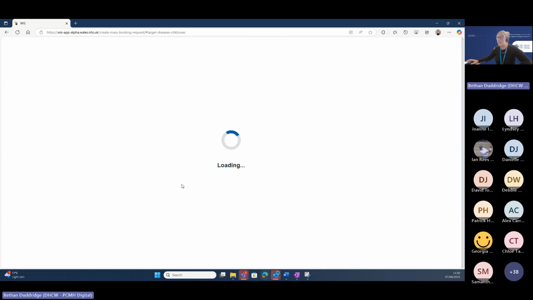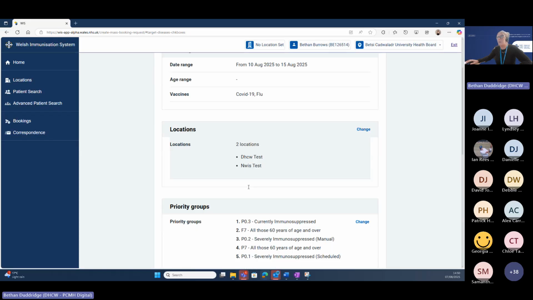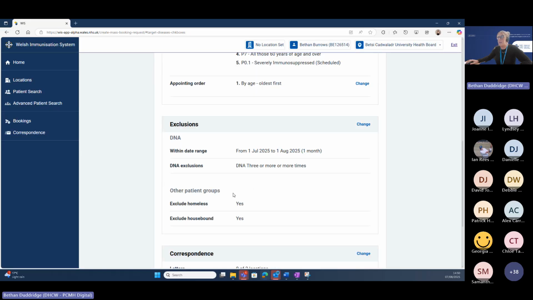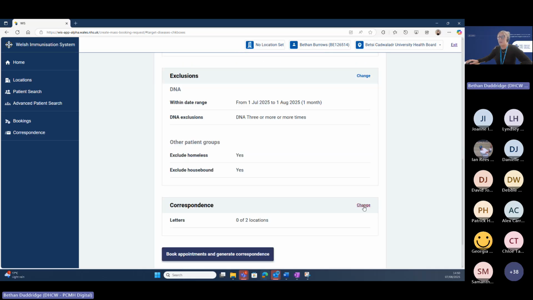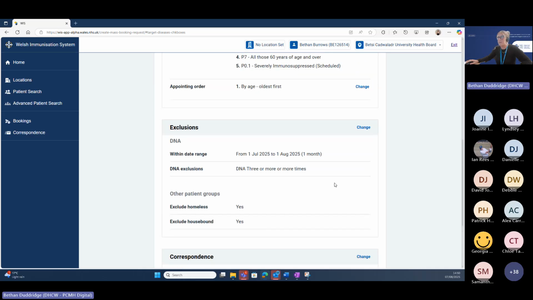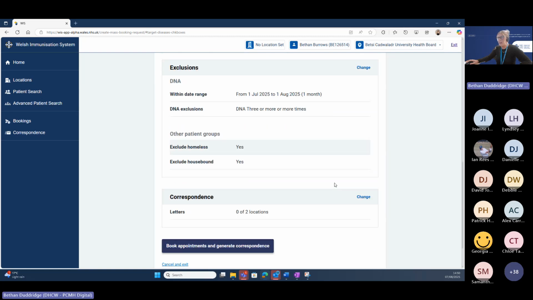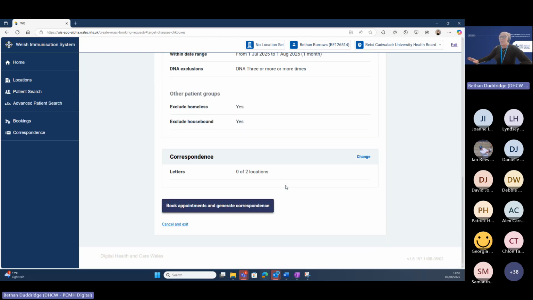Continue again. And then we're back on the summary page and my information is updated. So you can do that on any section that there has a change button. So if I'm happy with my request, then what I would do is I'd go ahead and click the book appointments and generate correspondence button.